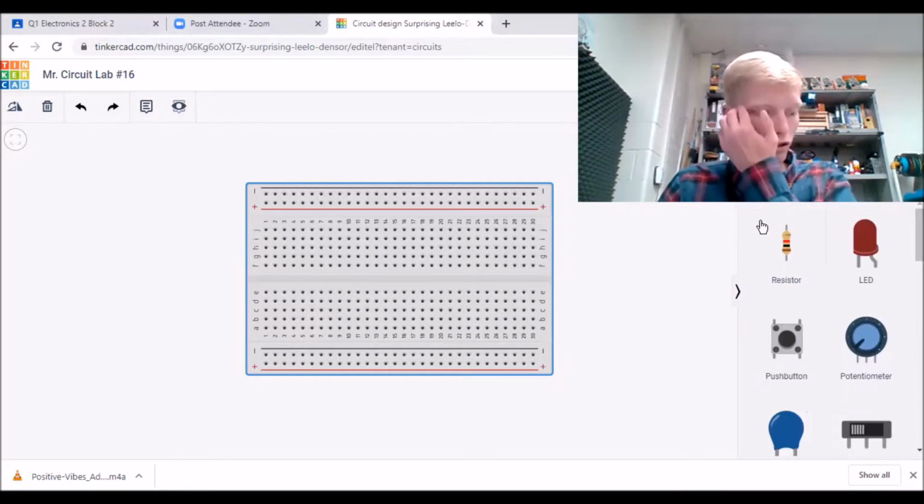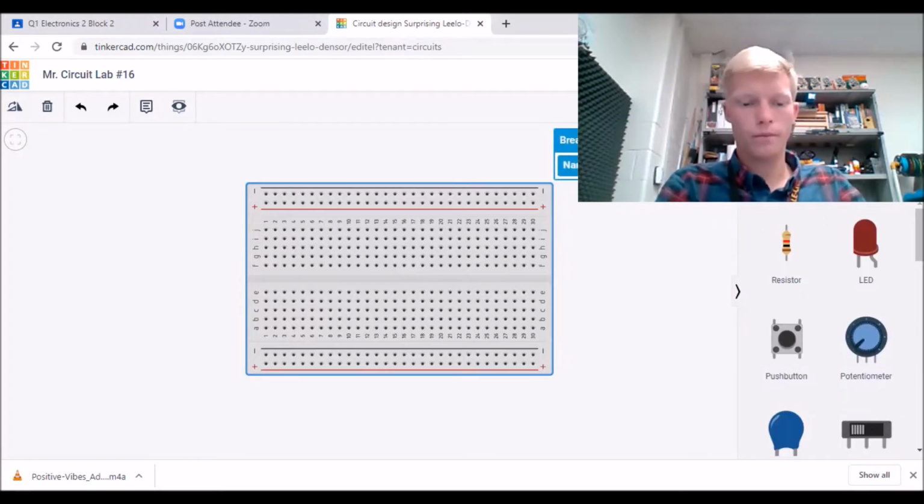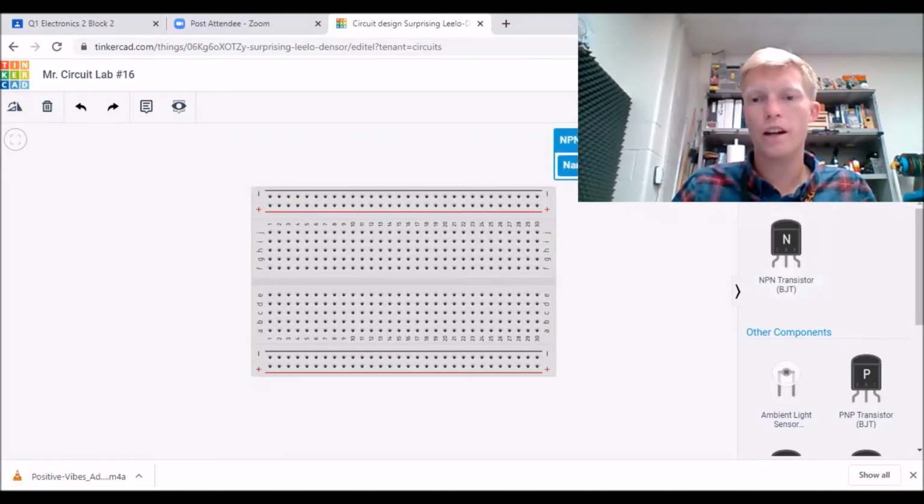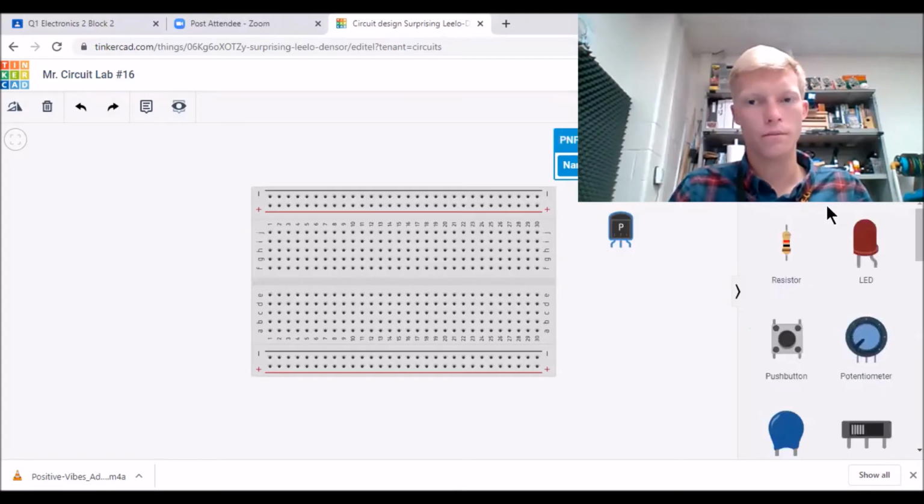Next one, we bring in our two transistors. Remember, there are two different types of transistors, the NPN, and that is the one with the big N on it. And we'll also need one of the PNP transistors. Remember, they look pretty similar. Make sure you're getting the correct one.